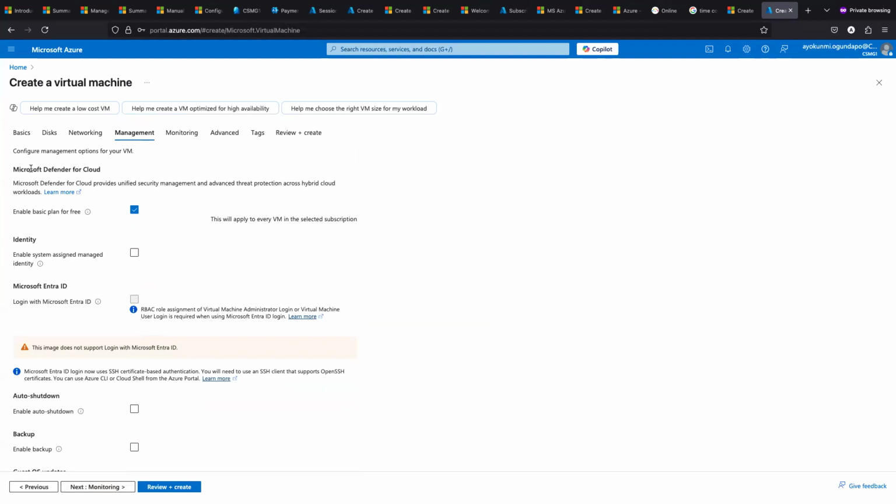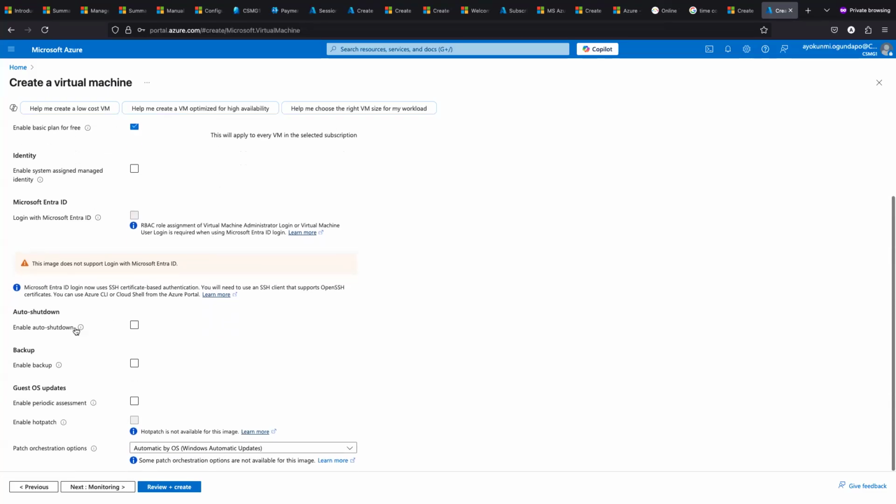Microsoft, you see, if you want to use Microsoft Defender for cloud, you can actually enable it while setting up the resource, if the resource supports it. Assign management is another thing. Login with Microsoft Entra ID, you can, but you have to go to the IAM and create a RBAC.